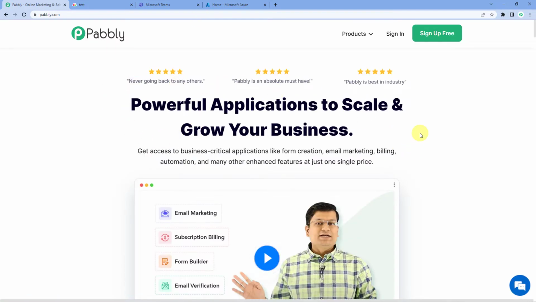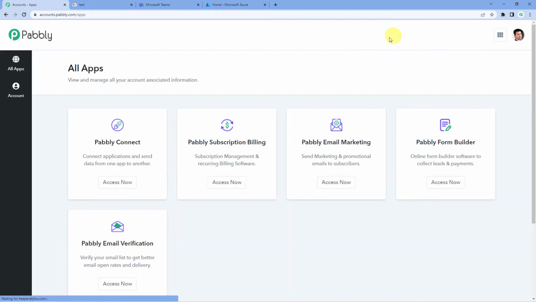On the top right, you can see two options, sign in and sign up free. Well, did you know that if you sign up for free, you will get 100 free tasks every month. So do not forget to sign up. Since we already have an account, we will just sign in. Pabbly Connect.